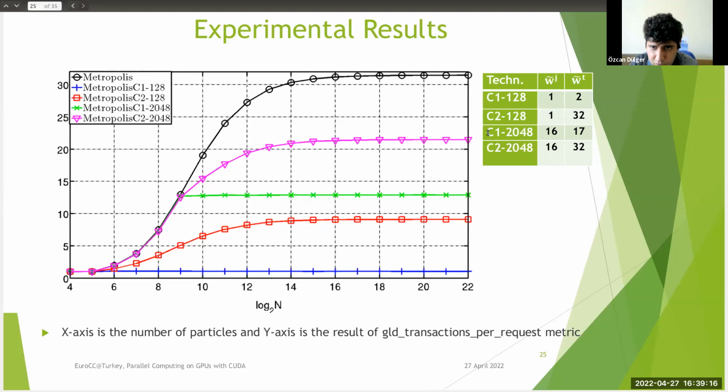But for the following one, the Metropolis C1, where the segment size is 2048, WJ is loaded around 16, WT is loaded around 70. So the output is around 13 for this approach.